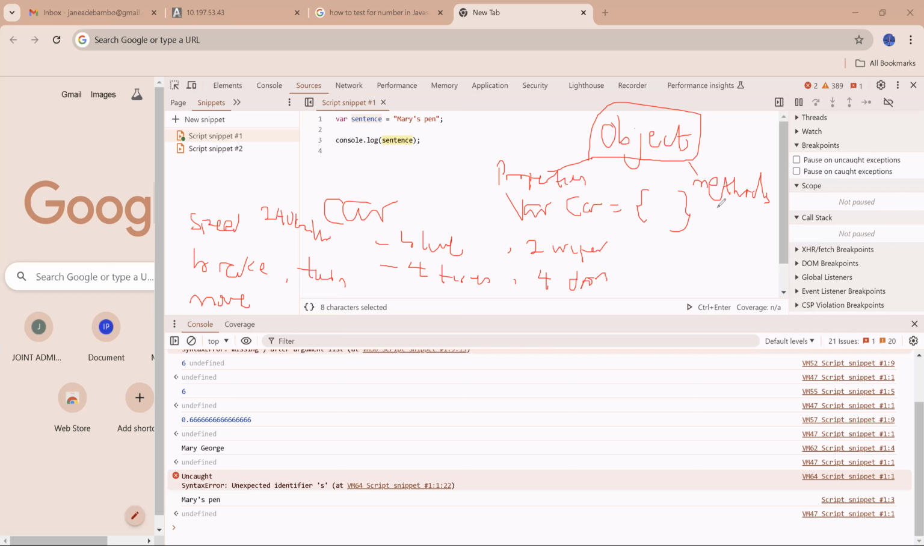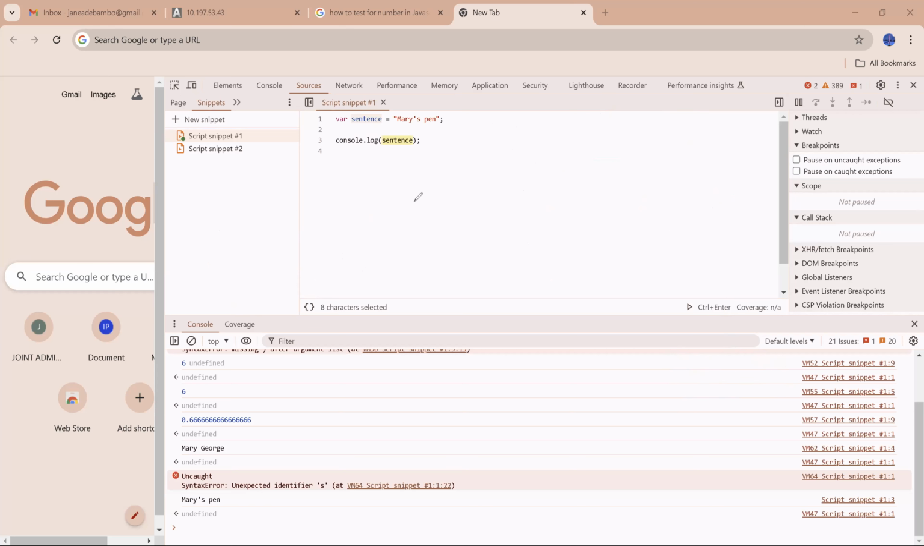So methods are what? Behaviors. Whereas properties are like, let me use the word, descriptions. So every object has these properties and methods. Therefore, before we go into the properties of string, I need to explain to you that string exhibits some characteristics of an array.